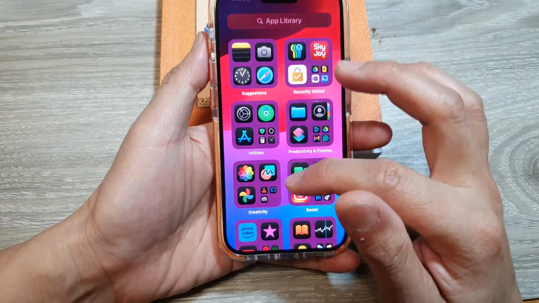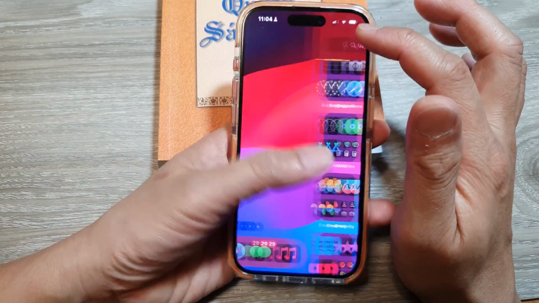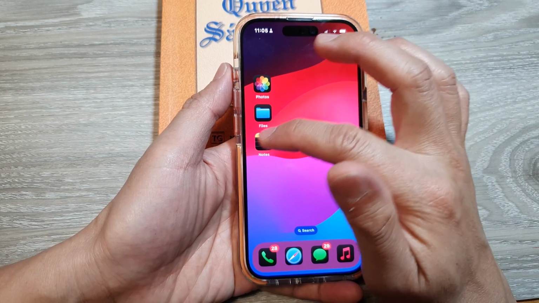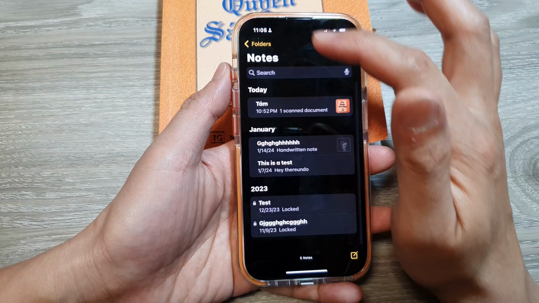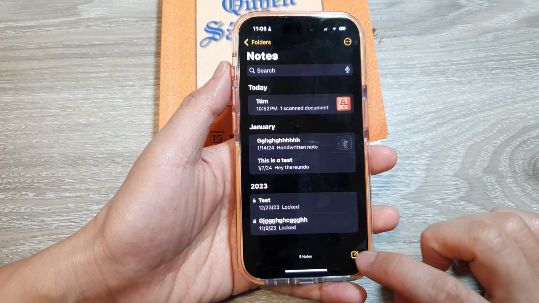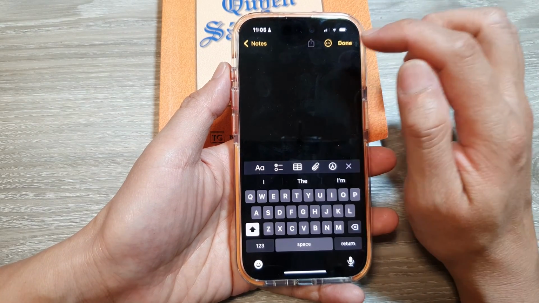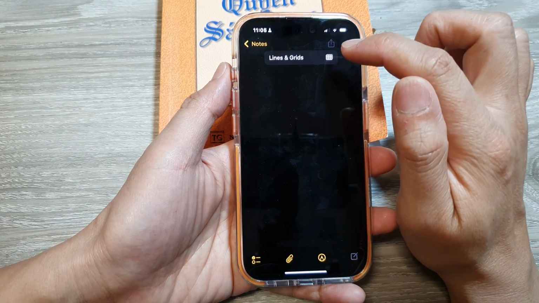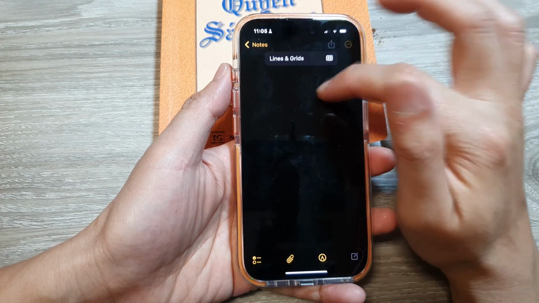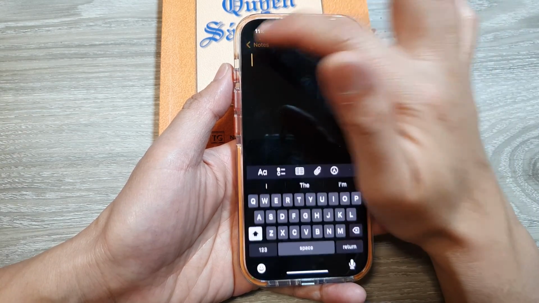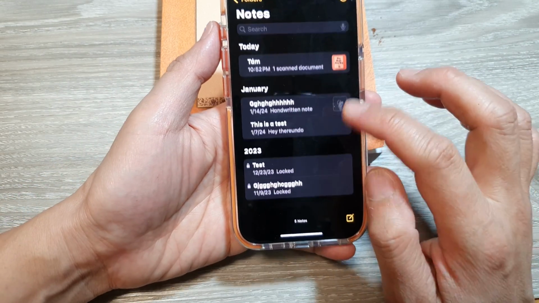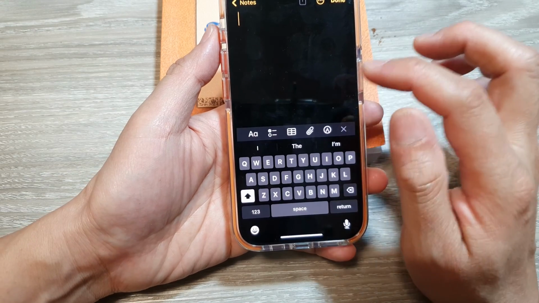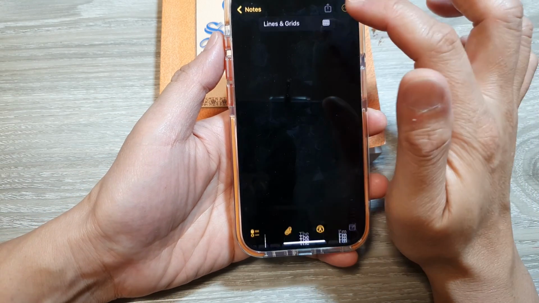The other method is to use Notes. On my home screen here, you can open up the Notes app. Then we will create a new note. In here, tap on the New button, create a new note. Then tap on the More button. Sorry, just go back in here. This one shows a grid. I don't want it to show a grid. So I will create a new document in Notes and tap on the More button.